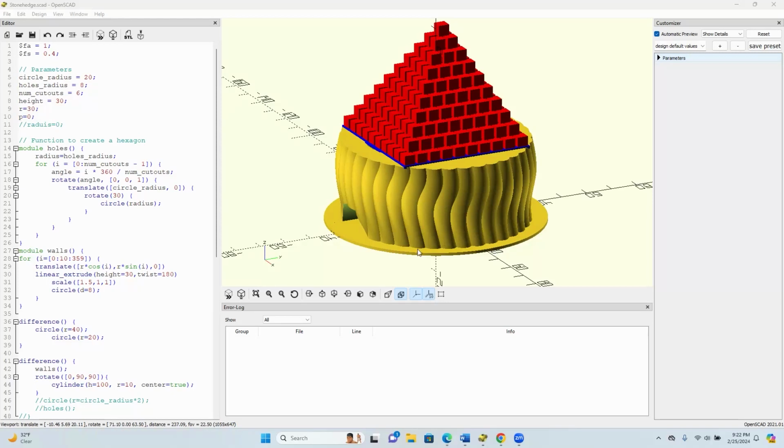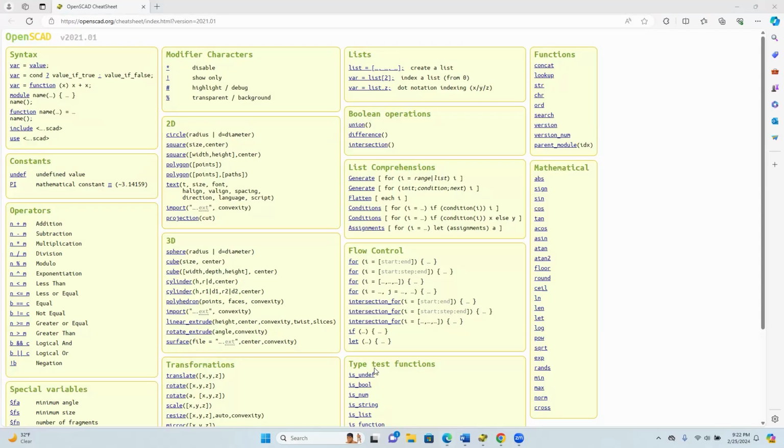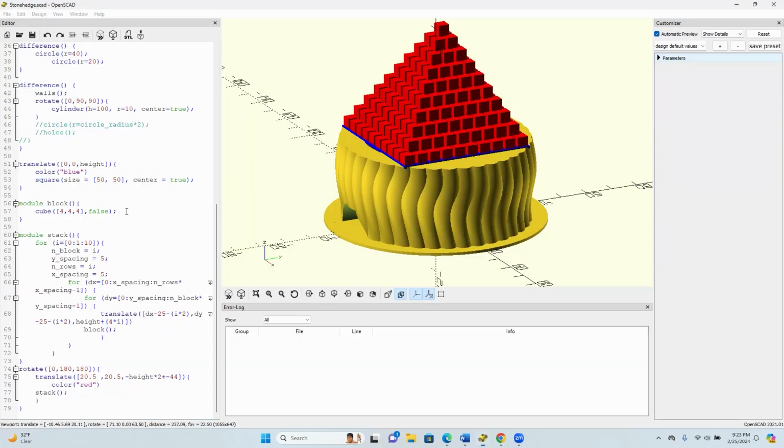Today, I'm going to show you how to create CAD models using code. The first thing you want to do is go to a program like OpenSCAD and look at their cheat sheet to see how to create different shapes. In my example here, you can see me creating shapes using the cube tool, the square tool, the cylinder tool, and the circle tool.